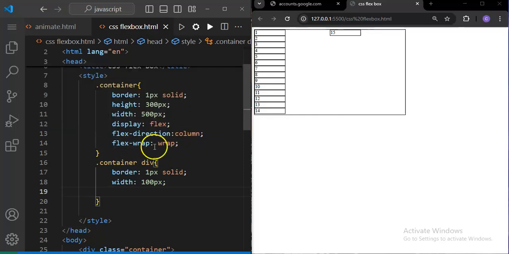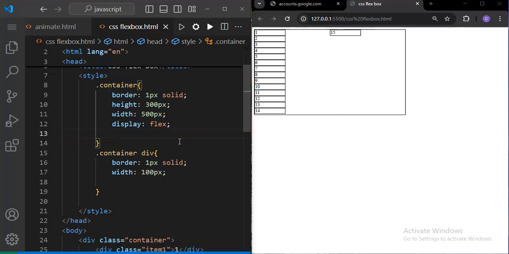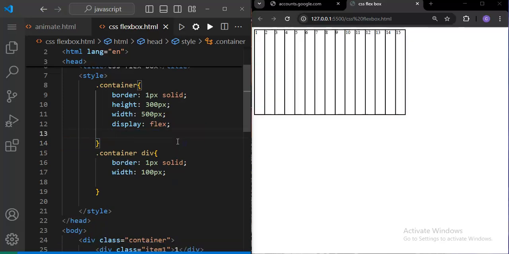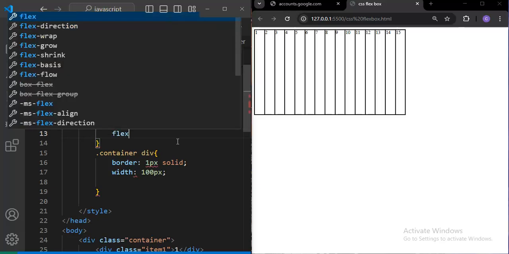So let us do it. We want to give a flex direction of column and also give a flex wrap of wrap. So let us do this using the flex flow. That's a shorthand method for this. So I can say flex flow.